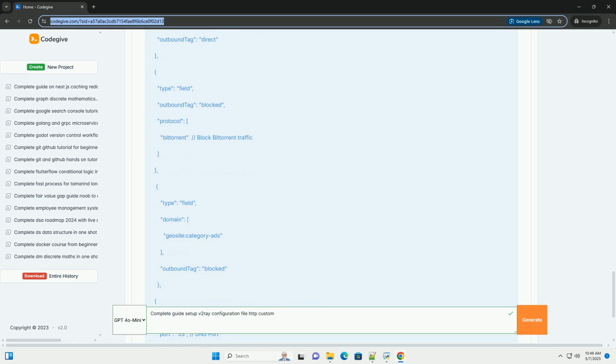Inbound: listens on port 10808 on localhost, using VMess over plain TCP. Outbound: connects to the server at your_server_address on port 10080, also using VMess over plain TCP. The server must be configured to accept connections on this port using VMess over TCP with no encryption. Routing: private IP addresses and BitTorrent traffic are routed directly or blocked, respectively.